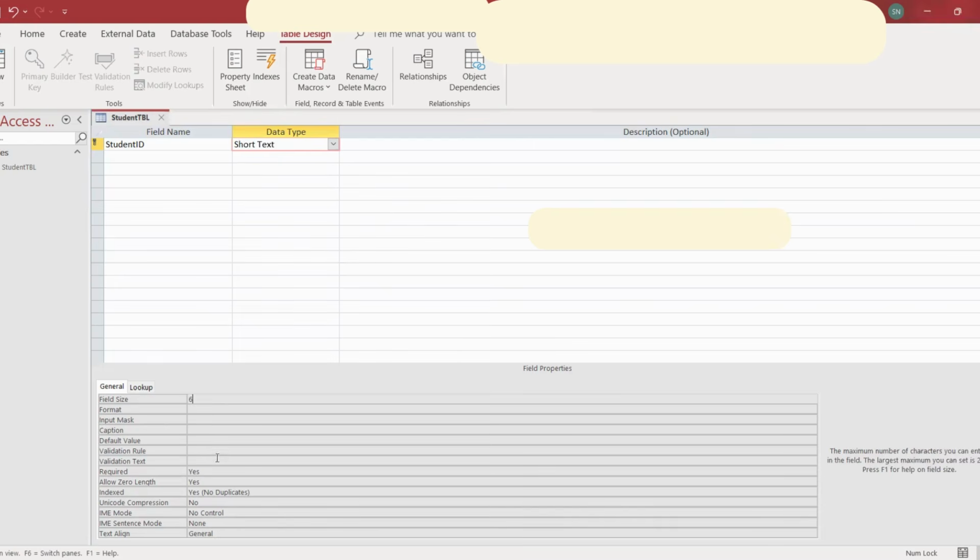So we set the field size, and then here it says format and input mask. Both are ways where you can give them the format that you want to see the ID in. So for example, if I wanted an ID which had 3 characters in the beginning, then a dash, and then 3 characters again, I can put 3 at signs, dash, 3 at signs. So this is the format. So this at sign represents any character.